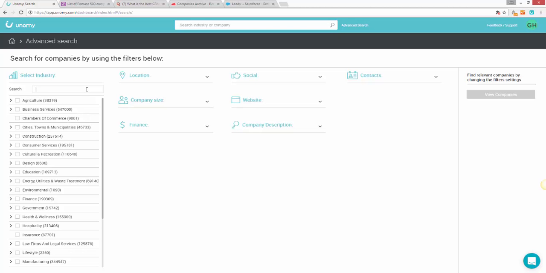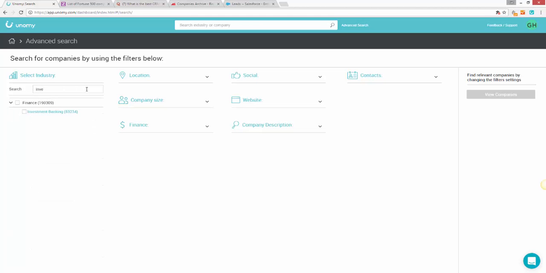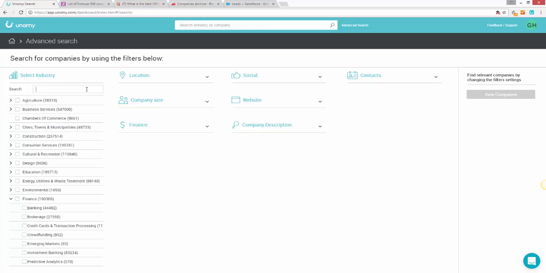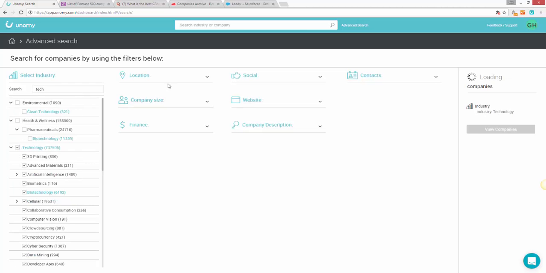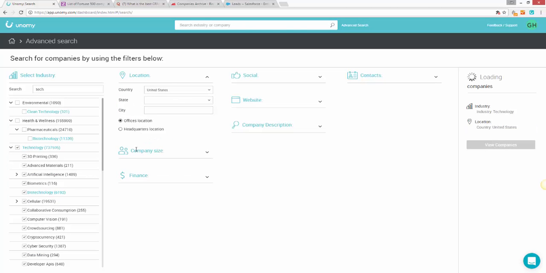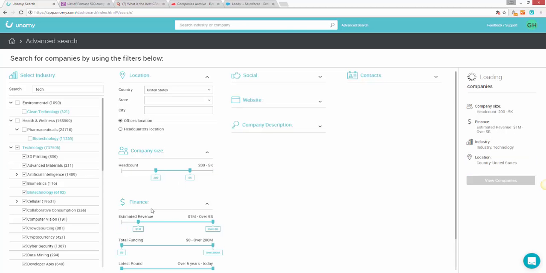We have more than 800 different categories in Unomy to choose from, or use the search. You can apply a broad search like tech, finance, healthcare, or be more specific like 3D companies, augmented reality, investment banking, or anything else you might want to target. Let's do a quick search, looking for technology companies in the US with more than 200 employees, but also less than 5,000, making at least $1 million in revenue.